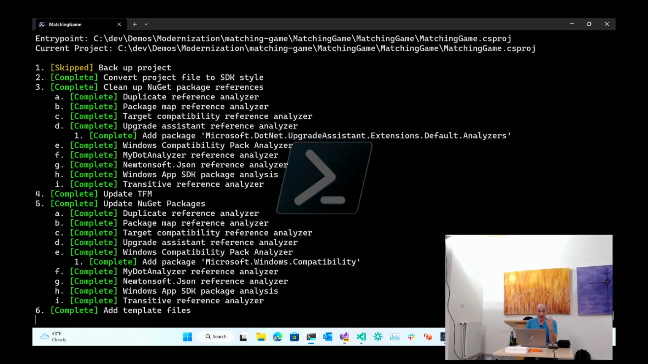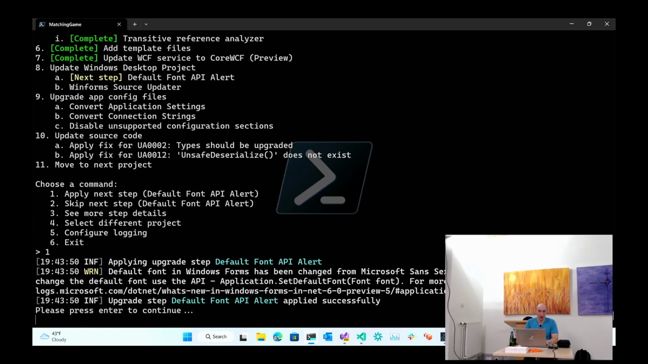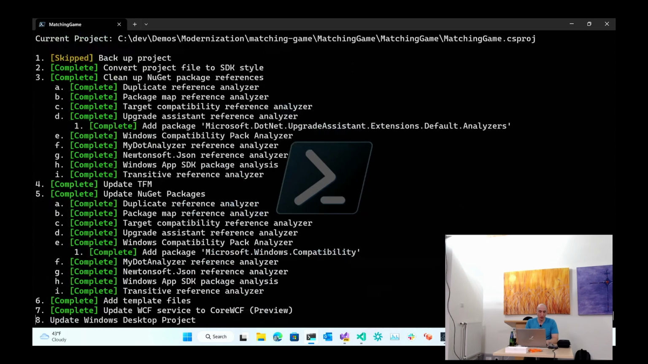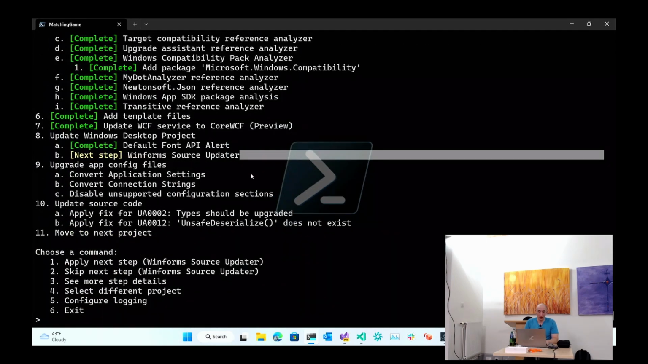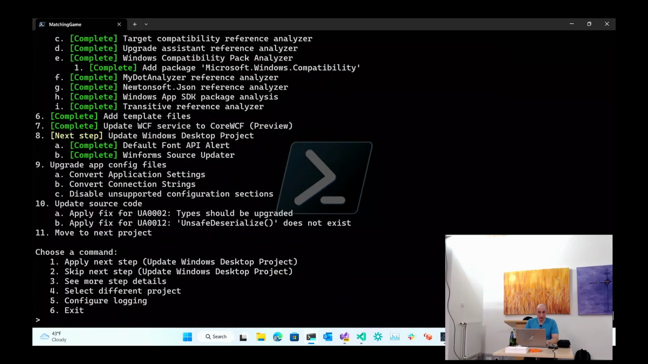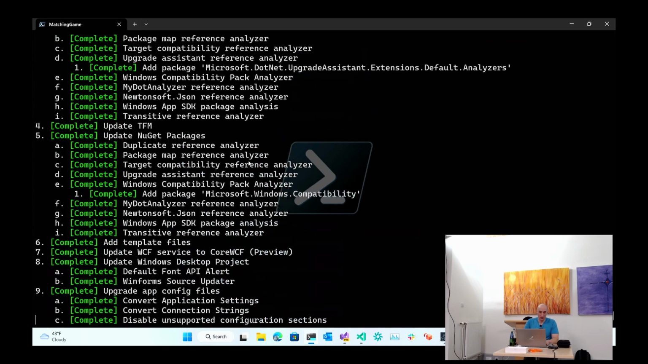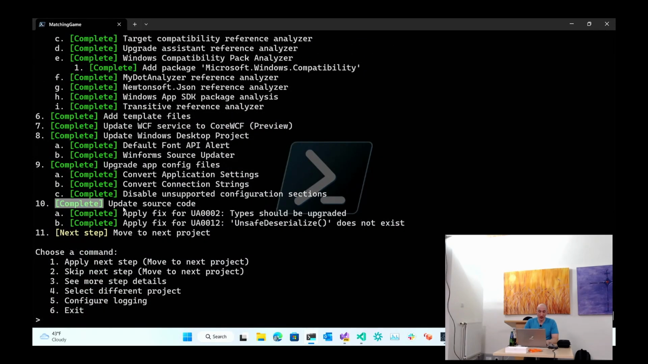And how it actually does that is it actually adds some code, right? So let's actually go to that line right there. So get to that step. It's going to add that Windows source updater like I mentioned. And then, as you can see, it updated some source code for us.